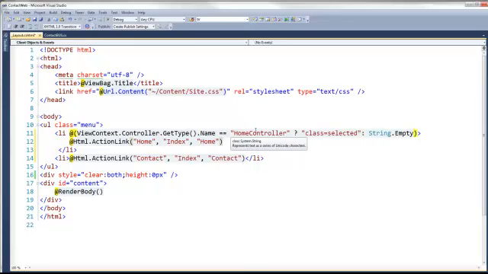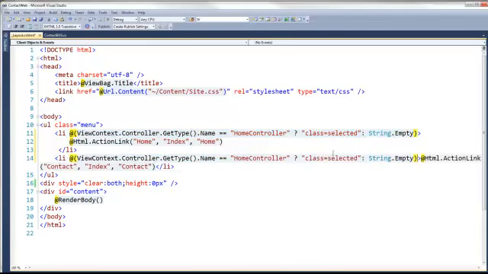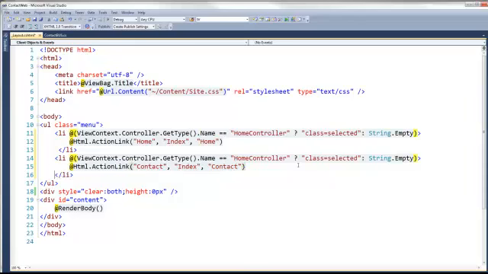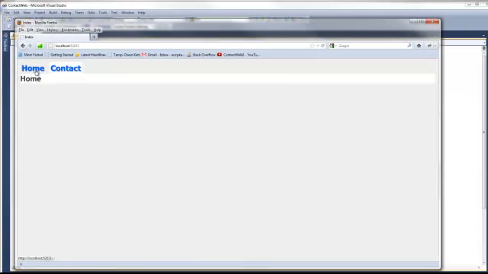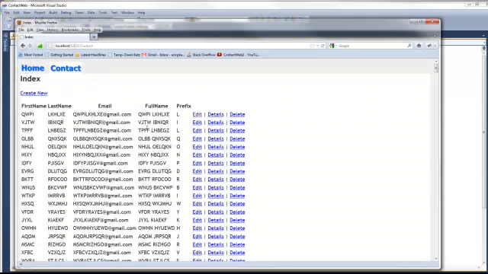So if it's the home controller, I'm going to add the class as selected. On the same token, I'm just going to copy this and paste it over here, and move this down to the next line. If this is the contact controller, then that's going to be selected. If I go back to my view over here, home is going to select home, and contact is going to select contacts. That looks pretty good.